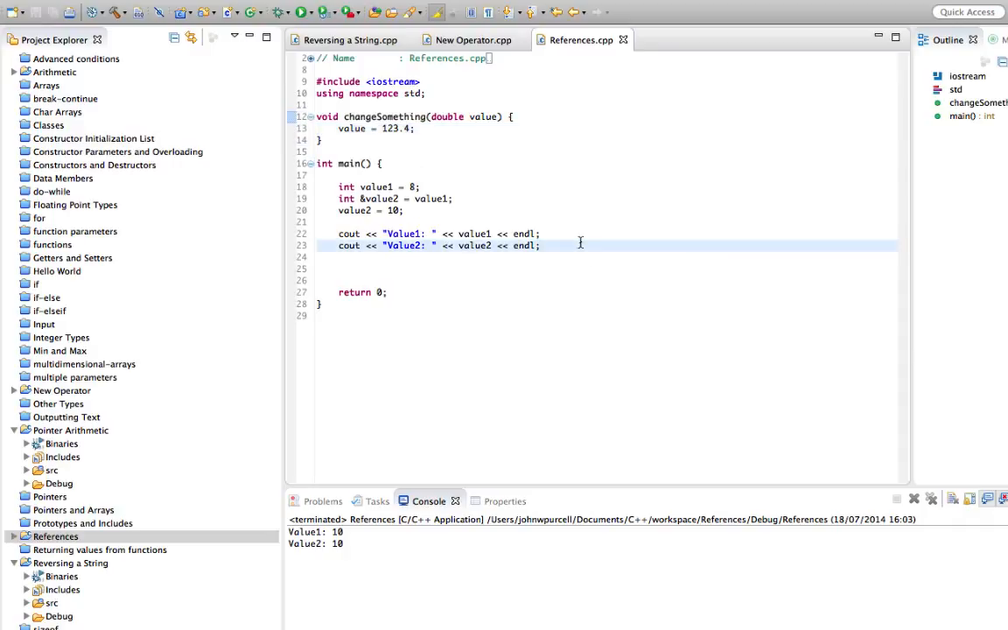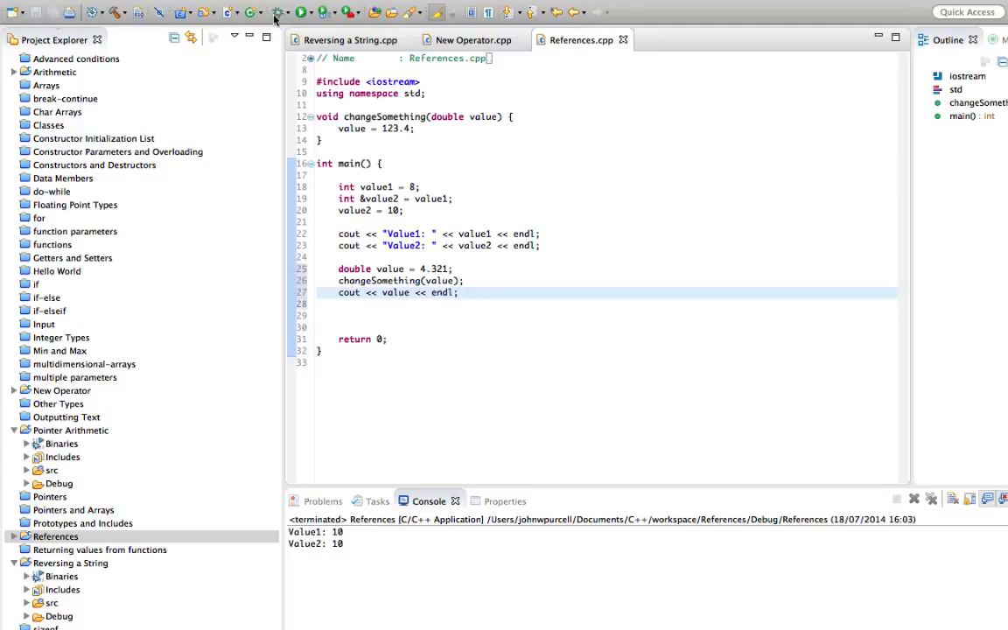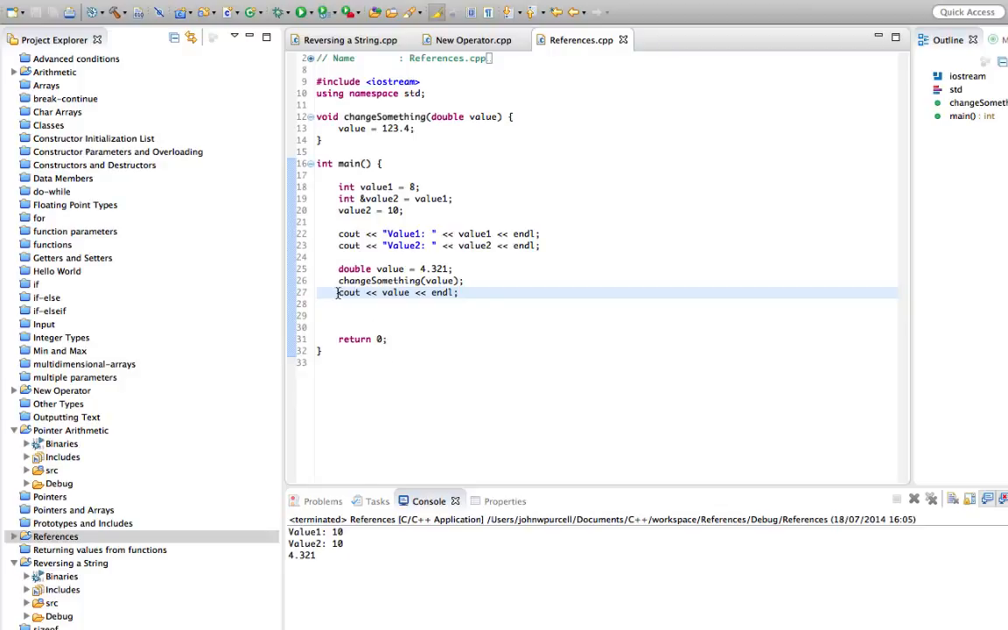So now down here, let's create a double. I'll call it value again, and bear in mind that this value and this value are not the same thing, they're two different variables. Let's set that equal to 4.321. Let's call changeSomething with value, and let's do cout on value like this. So let's run this and see what happens. So it says that value here is equal to 4.321.